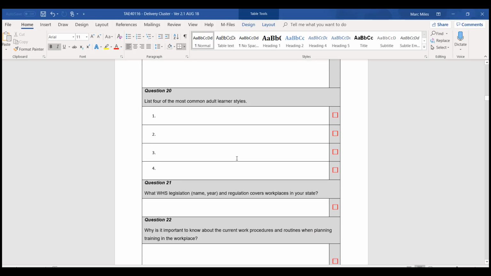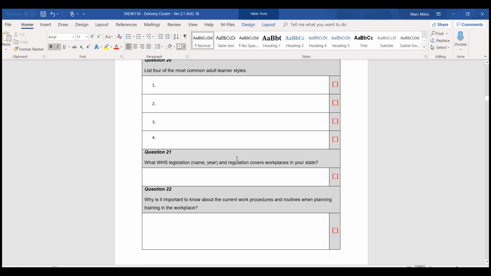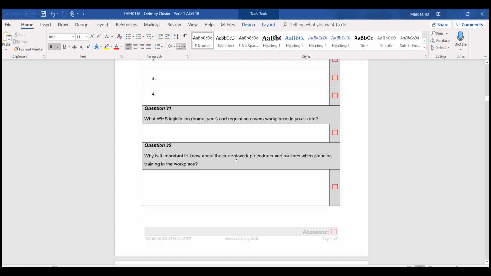Question 21, what WHS legislation and regulation covers workplaces in your state, okay? So, you just want to go to Google and type in WHS legislation Queensland, WHS legislation New South Wales, WHS legislation WA, and see what comes up, all right? Ultimately, that's going to be different based on what state you're in, okay?